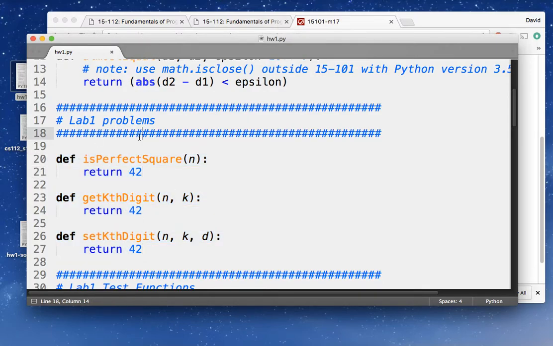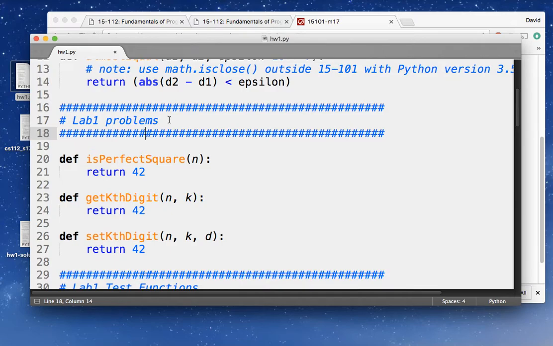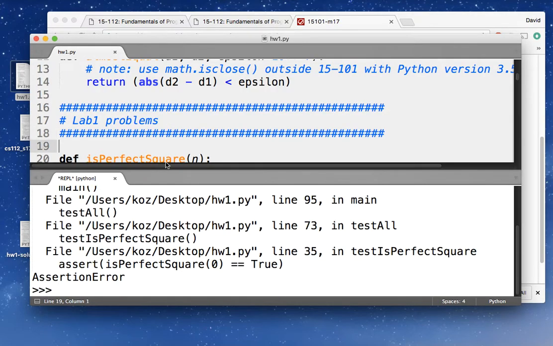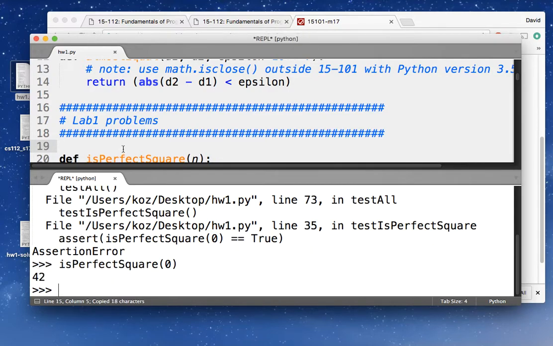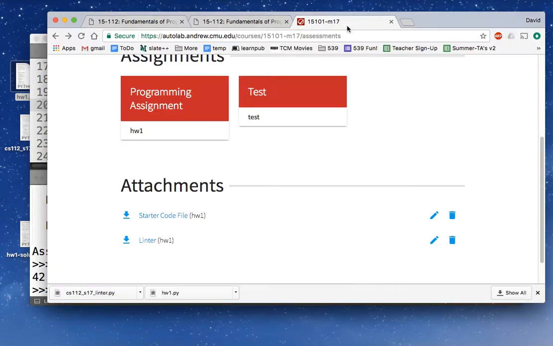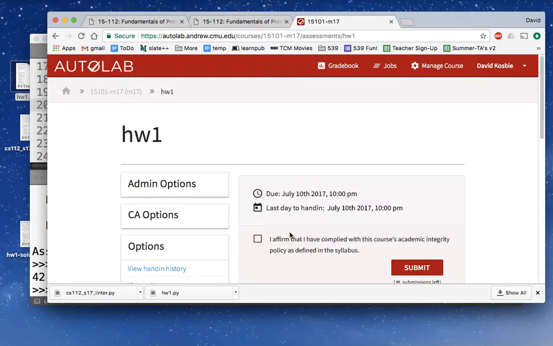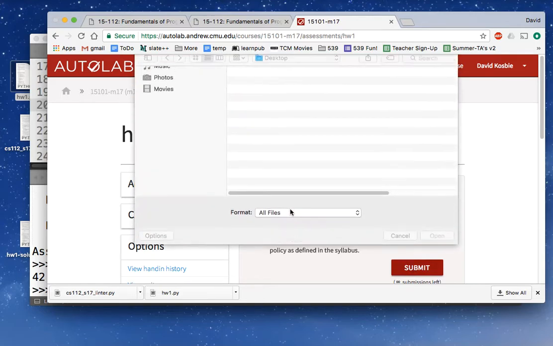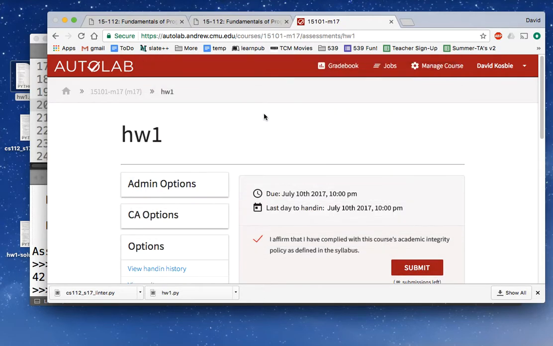Okay. Now, when you think you're done, which presently naturally I'm not, because if I run this, I'll fail immediately on is perfect square 0, which was supposed to be true, but mine was 42. Well, of course it was 42. There it is. Well, if you had these done and you wanted to submit your work, you would go back to AutoLab, click on Homework 1, and after you say I have affirmed the academic integrity policy, you can click Submit, choose your file, homework1.py, and you get this screen right here.